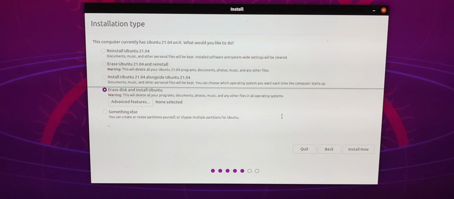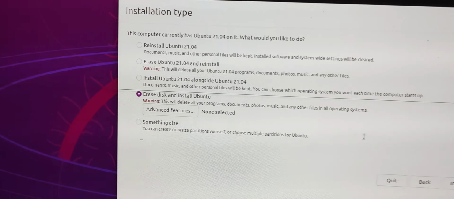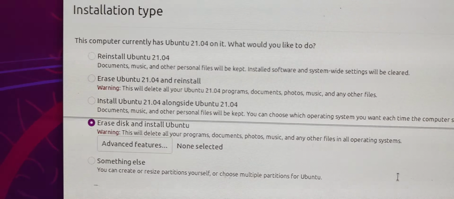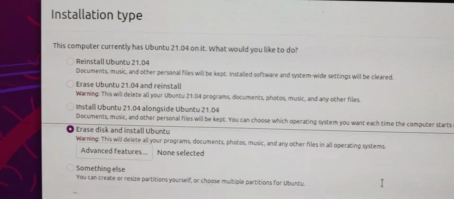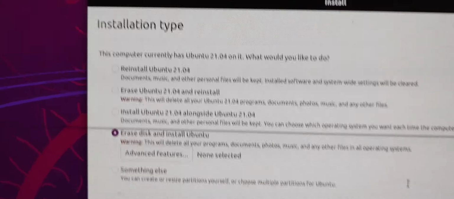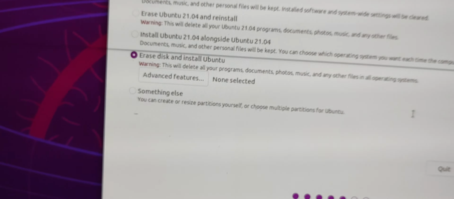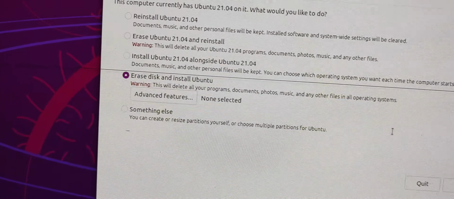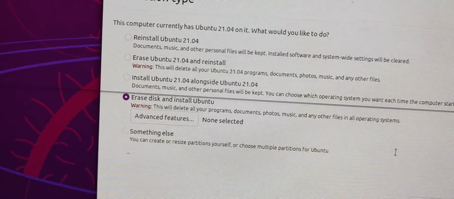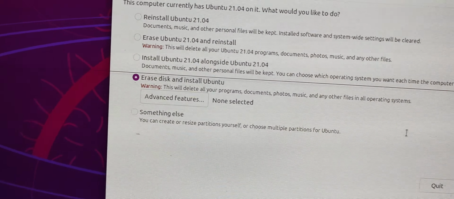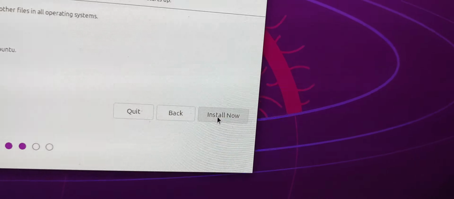So what you want to do here is press erase disk and install Ubuntu. The language is really crazy, but this is exactly what you have to do. That means you're going to install the real Ubuntu 21.04 or 22.04. Okay, choose that. So I'm going to press install now.